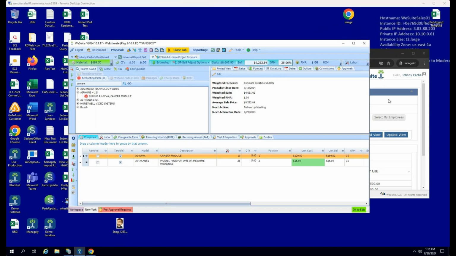But this is basically what forecasting is in our system. It ties in a little bit to the ERG and the various reporting tools as well. So if there's any questions, I'll keep that tab open. Do we get a notification for the next follow-up action?